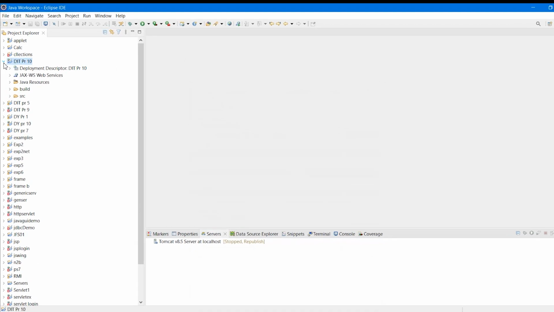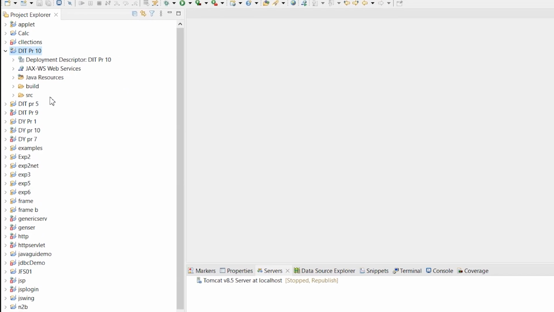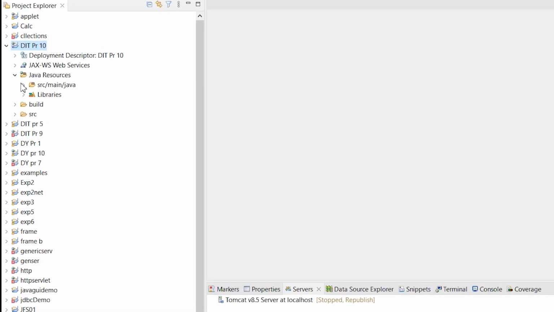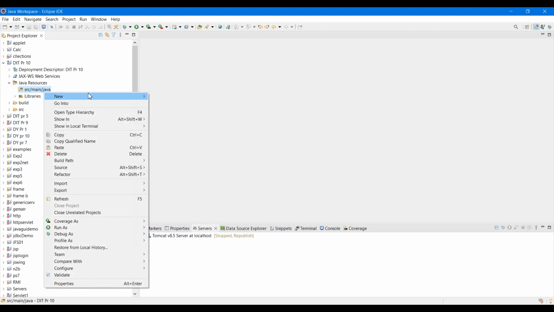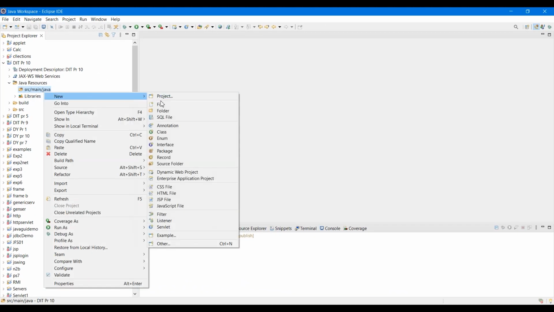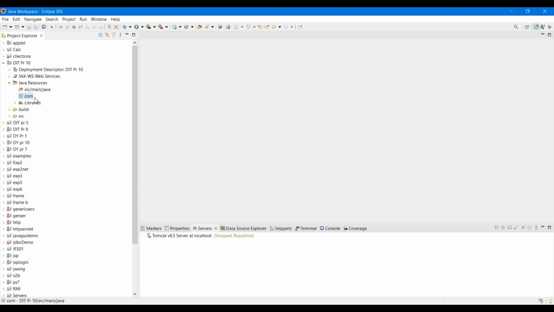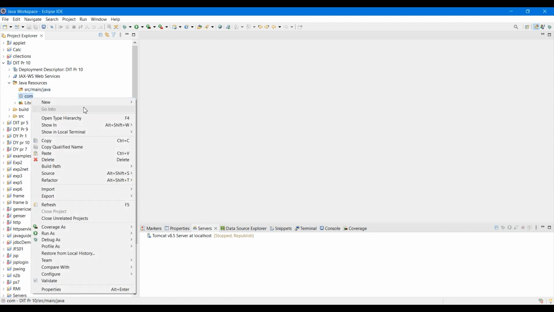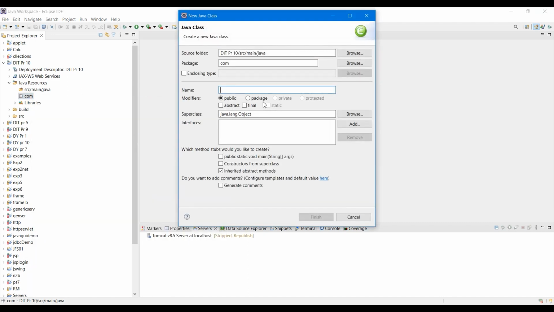In your project explorer window you will get your project structure, something as shown in the video. You all should get this structure, and under this we will be creating a new package in src main Java. We will name this package as com. Under com we will create our new class file which will be our servlet. So we will name our servlet as calculator servlet.